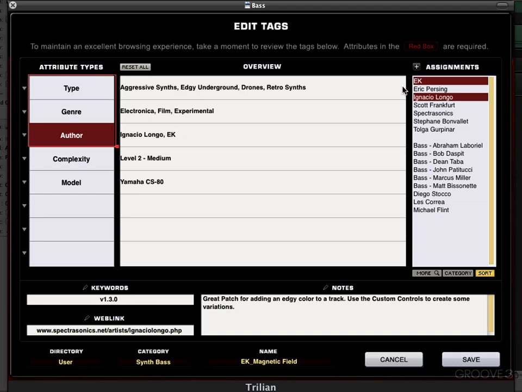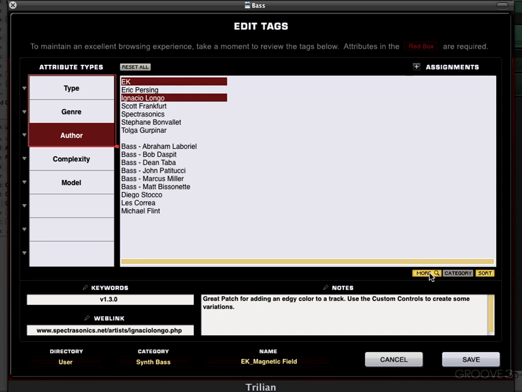So now I have a new assignment here. In author it says Ignacio Longo, and now also EK. I don't want to take credit for this patch, but I'm just doing this for demonstration. We can also work with these assignment tags in a lot more detail with these 3 view buttons over here. We can use the More button to give an enhanced view where we can see all the tags at once.